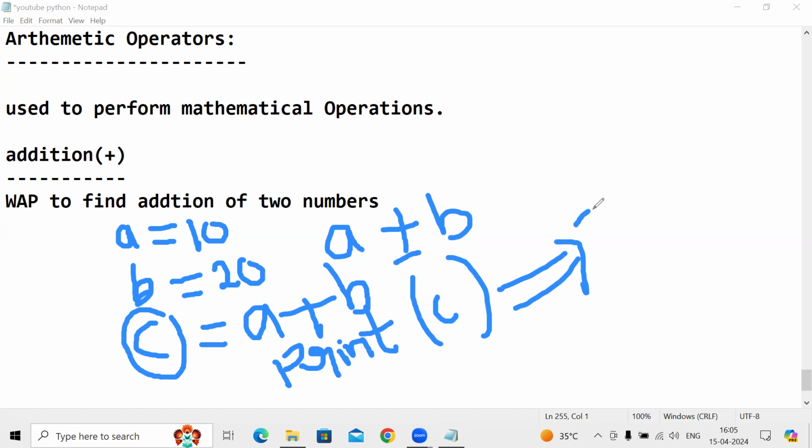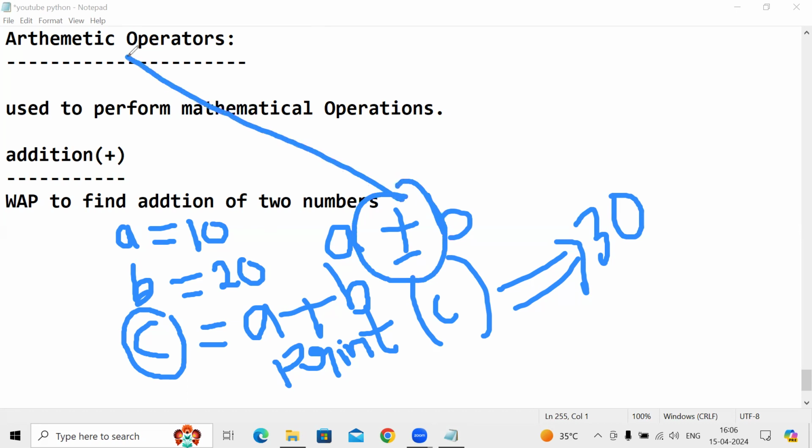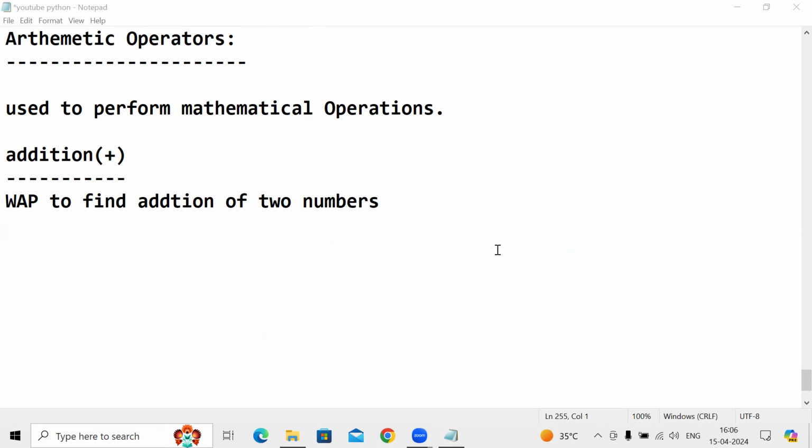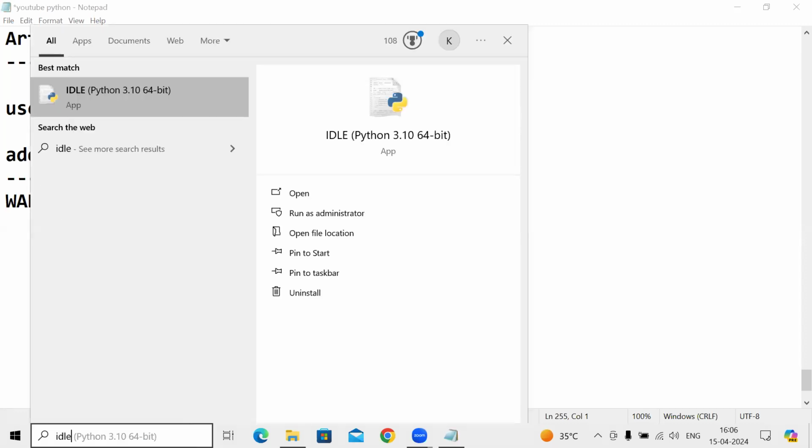It will give result as 30, guys. I hope you understand what the addition operator is. This addition symbol comes under arithmetic operators, guys. Now let's move into the IDE, then you can understand better.